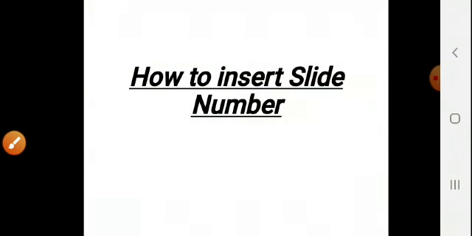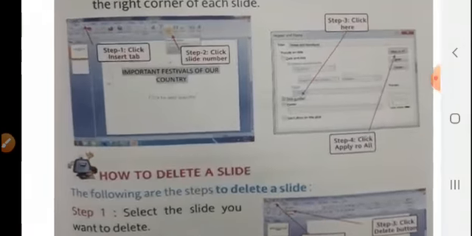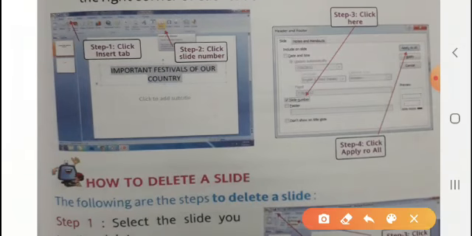Now secondly, how to insert a slide number. Now you want to write more and more in different places separately. By default 2 slides are given, for title and subtitle. But if you want more slides, then you can do the same in MS PowerPoint. So how will you do this? First of all, click the Insert tab on the ribbon. Then click Slide Number from the Text group.